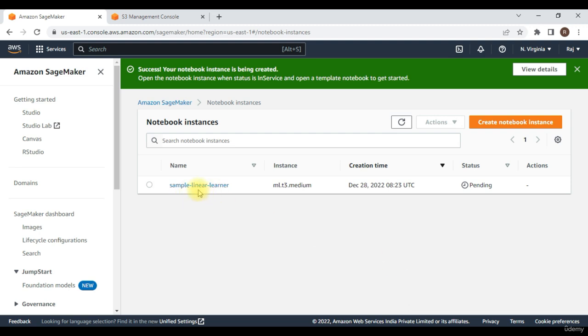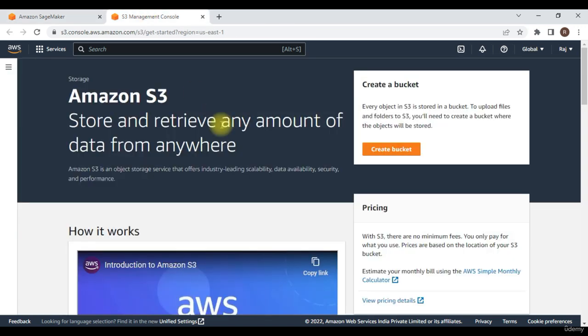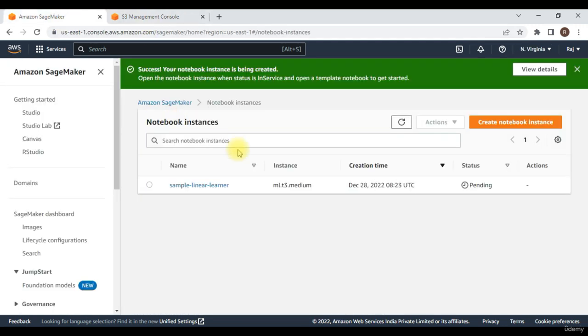So as you can see, sample linear learner, the name of our notebook instance, type ml.t3.medium, and this is the creation time that we have created right now. Still we don't have anything in the S3. When we start the coding part, then automatically the bucket will be created and everything will be loaded into that. Status currently shows pending, but after waiting for a few minutes this will be in service, and once this notebook instance is ready and it's in service, then we can open the Jupyter notebook section and perform the coding example. So here I'll pause this video and we'll continue when this notebook instance is in service.